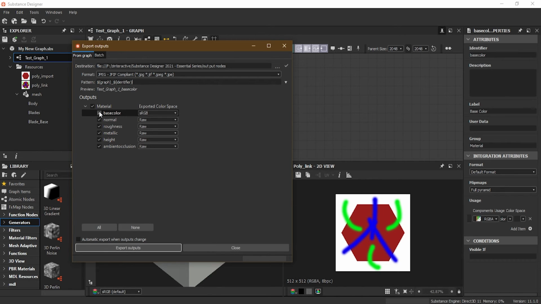Now, what outputs do you want? I want the base color, normal, everything. So I will check all of them, or check the ones that you want. It's totally up to you. I will keep all of them raw except for the base color because it's basically sRGB, and I want to keep it. If you want that to be raw also, it depends actually where you are taking it to.